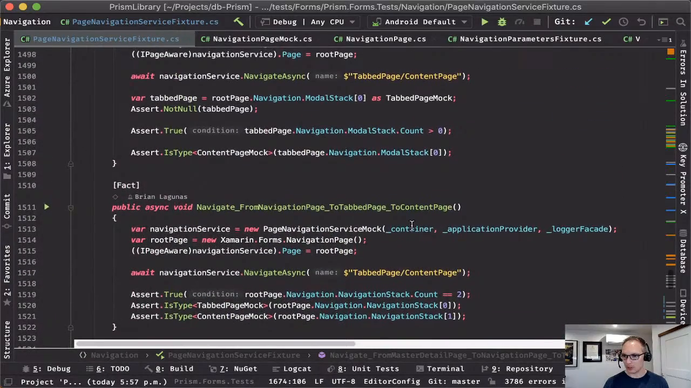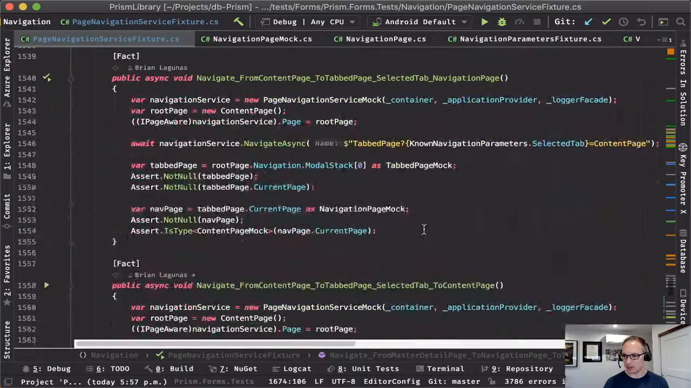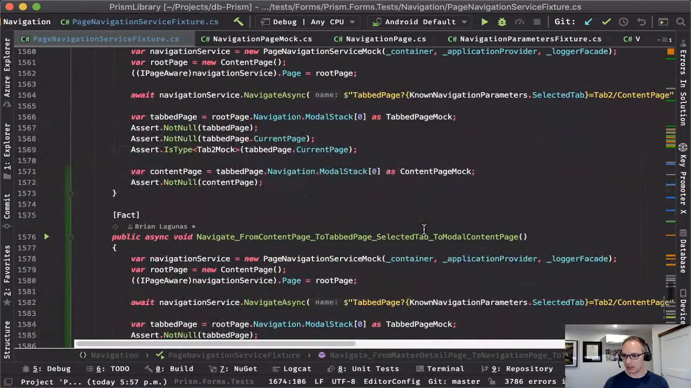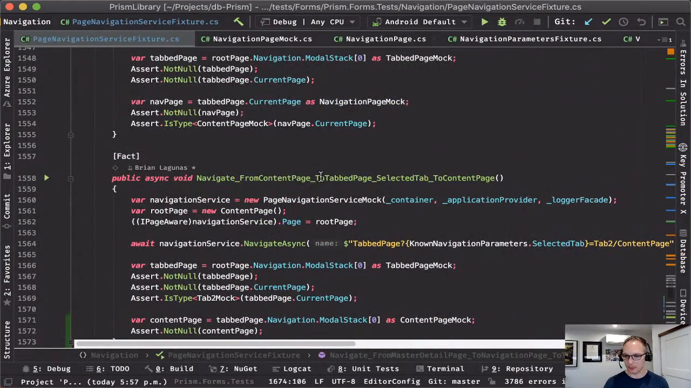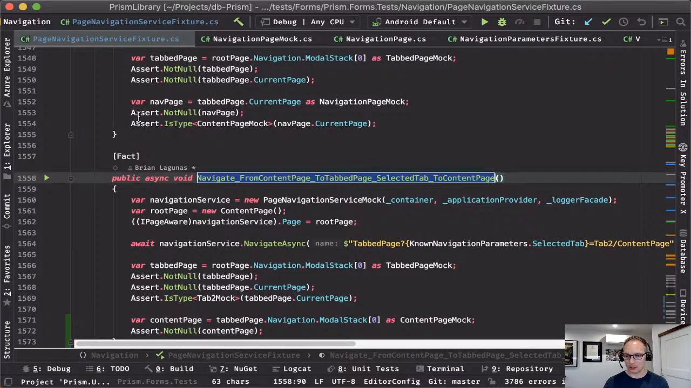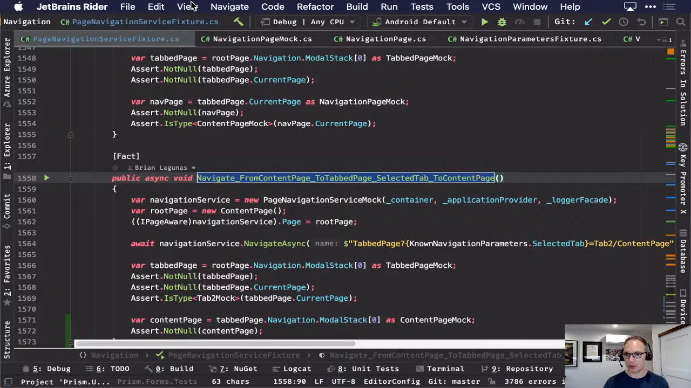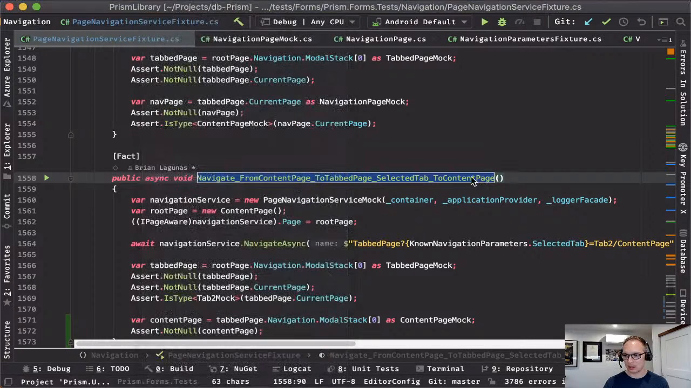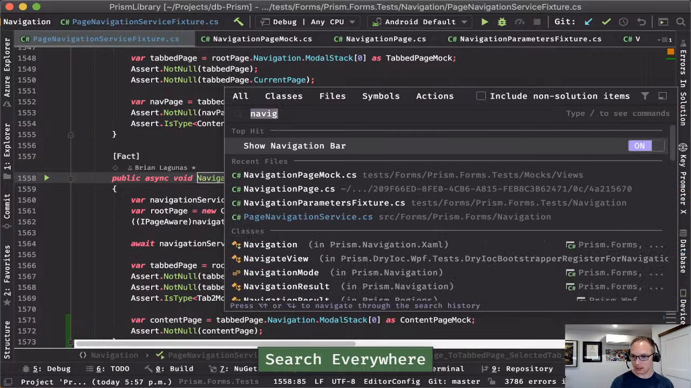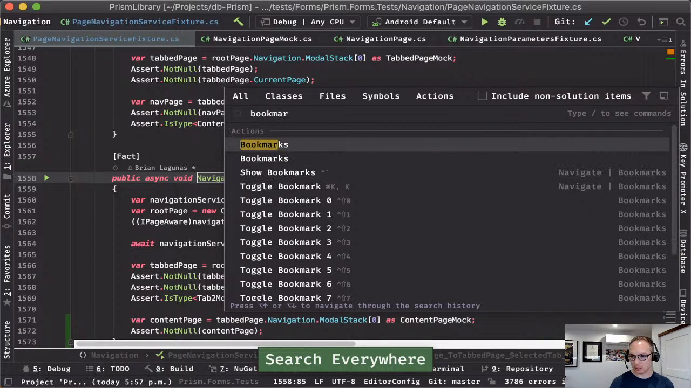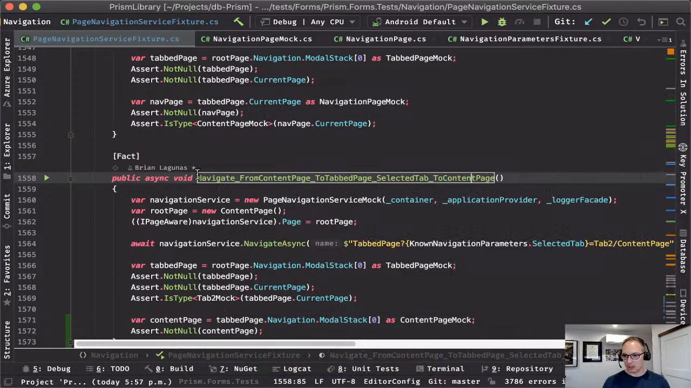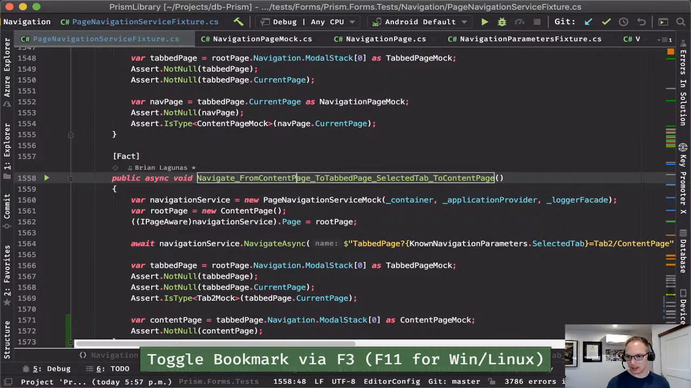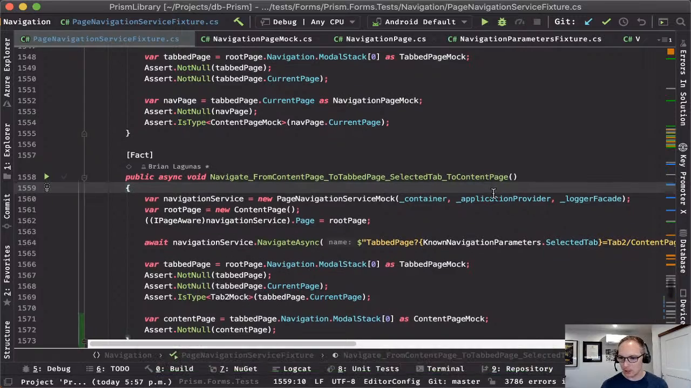To content page, I lost my spot. Okay, here we go. This is the one. I have to learn my bookmark shortcut keys. Let's use Control T. Command K, K. Good. Bookmarked. All right.